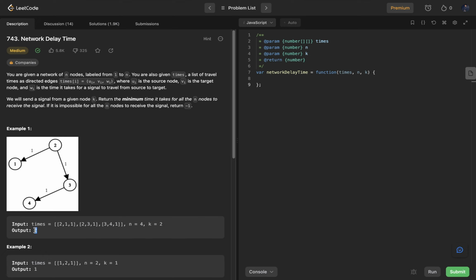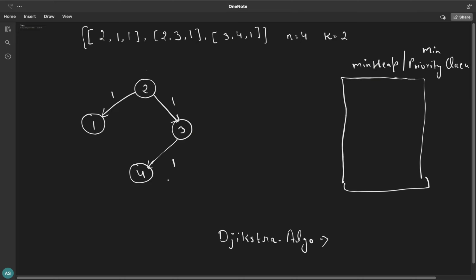So output is 2. And in any case, if there are any scenarios where we cannot reach all of these nodes, let's say there was another fourth node which was not connected to any of these nodes, in that case we'll return -1 as the result. So this is the question. Let's see how we can do it.